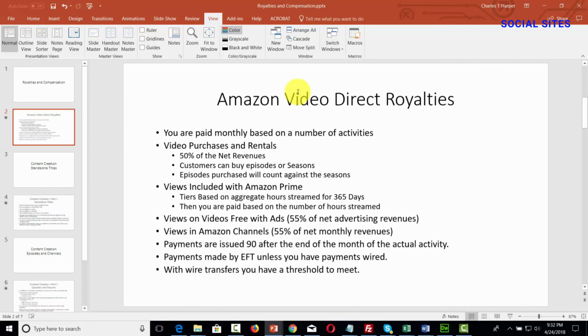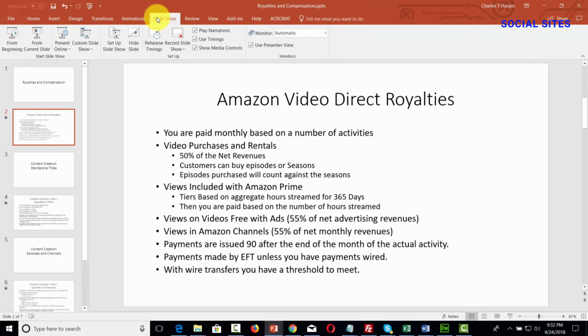What we're going to do now is go to the Slideshow tab. When we go to the Slideshow tab, we want to make sure that this box is ticked, and that is Use Presenter View. That is going to help us, especially if we have two monitors.